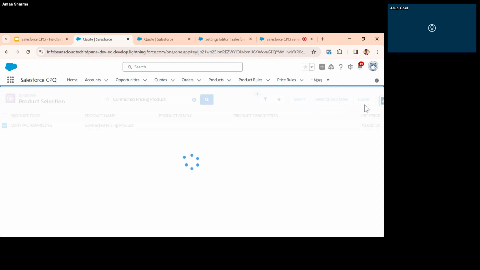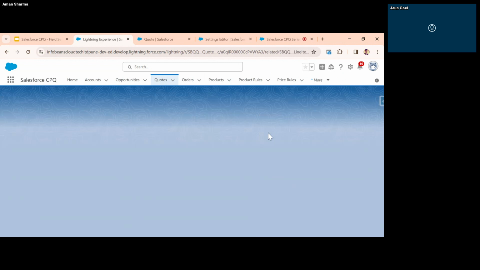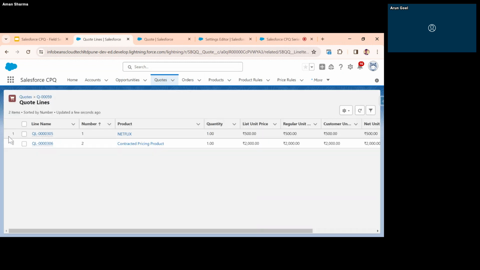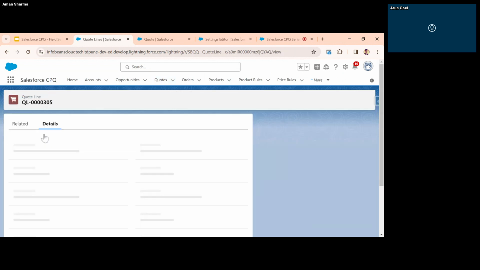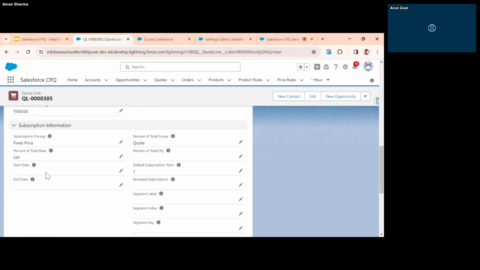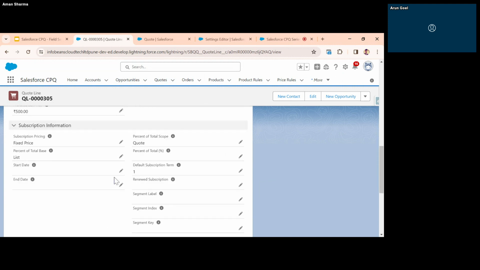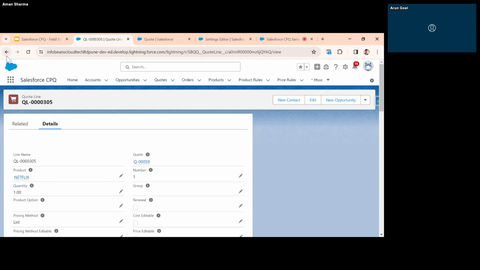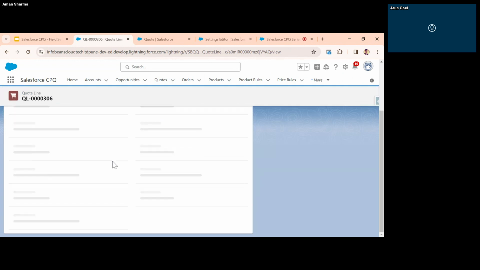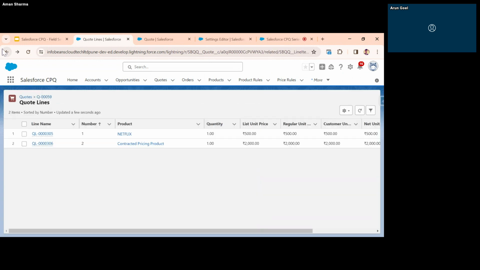Select, save. So right now I have two code lines. One of the code lines has an end date, and the other one wouldn't have an end date. The start date would be picked up from the code, but it wouldn't have an end date. The other one would be picked up from the code.